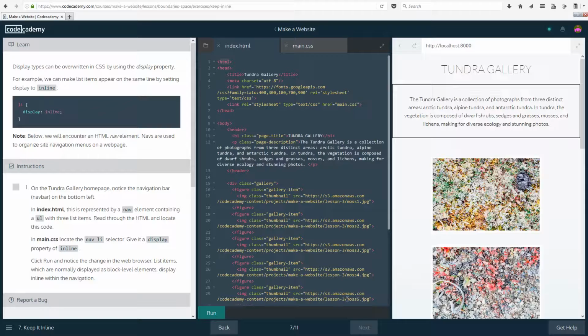Display types can be overwritten in CSS by using the display property. So for example, we can make list items appear on the same line by setting display to inline. So we're selecting li or lists and we're displaying them inline. They are normally set as blocks, so one on top of another, but inline should make them one after another.